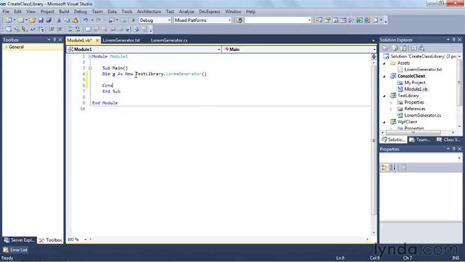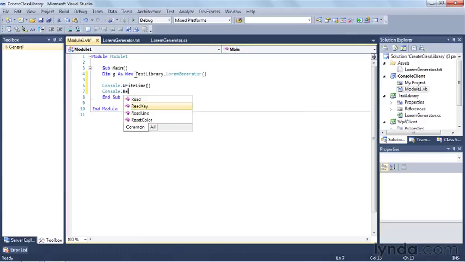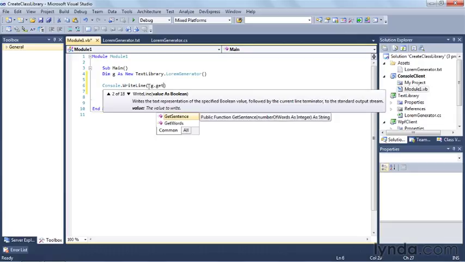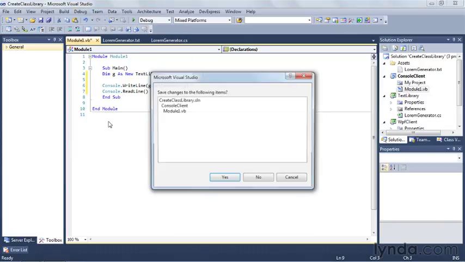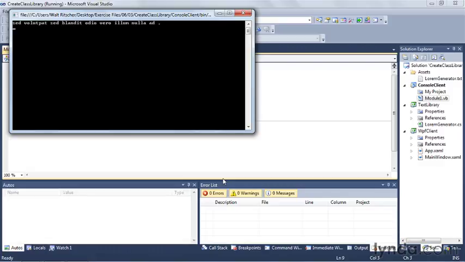Now I'm going to write to the console. And I'll also read from the console. Next, I'm going to go into line 6, and I'm typing in g.getSentence. And let's say I want 8 words out of that. All right, let's test this out. Debug, start debugging. And there's my randomly generated sentence, including the period on the end.